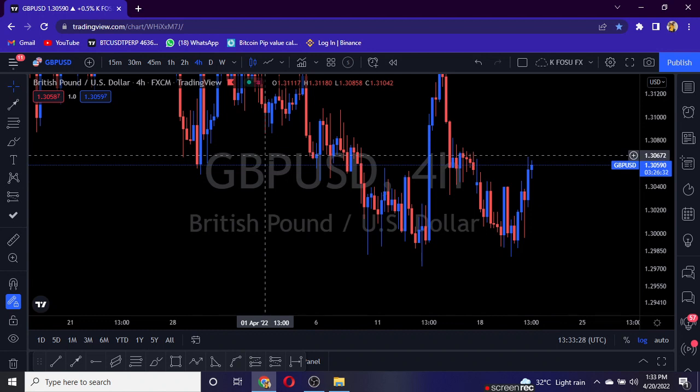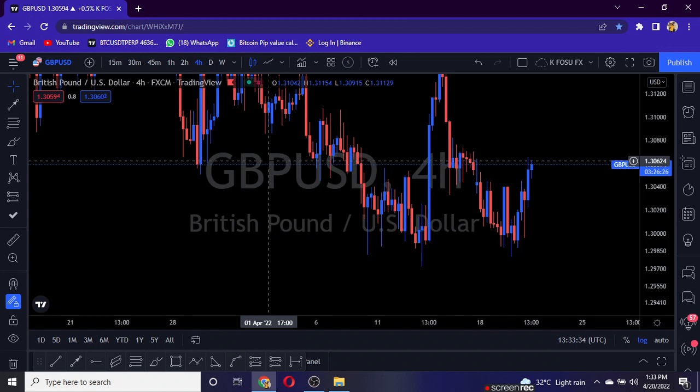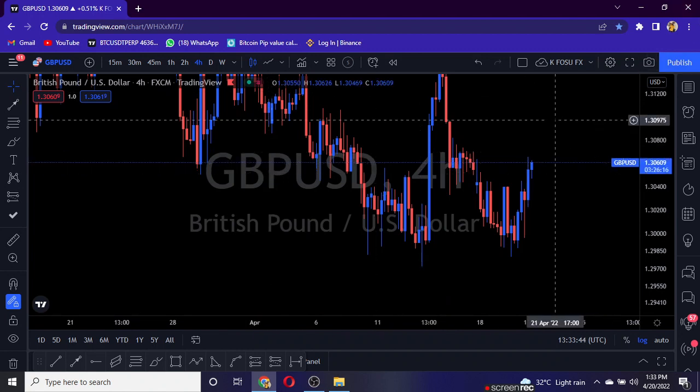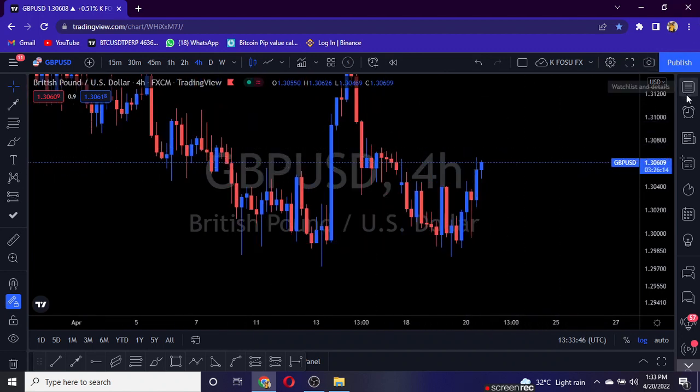Now, the last but one thing, then we end this. Then I add a few things and then we go on. This is the watch list. When you go to the extreme right here, you can see that we have watch list and details, and then we have alerts.